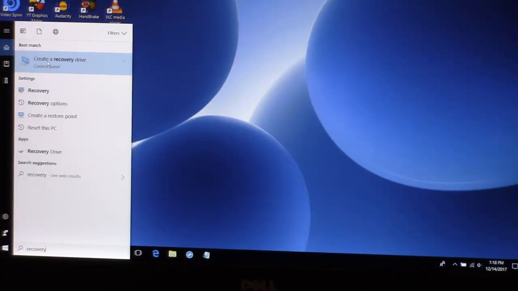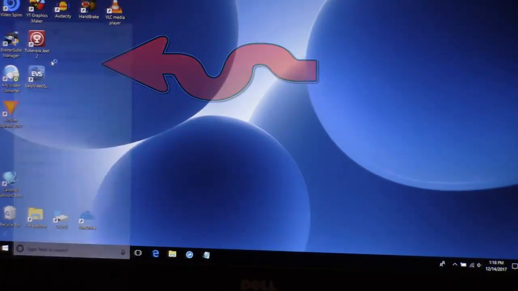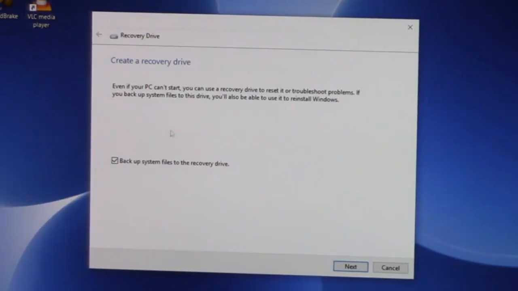Now this says create a recovery drive. So click on that. Click on yes. And not only is this a recovery drive, you can also use it to reinstall Windows. And I'm going to select this where it says backup system files to the recovery drive. Click on next.